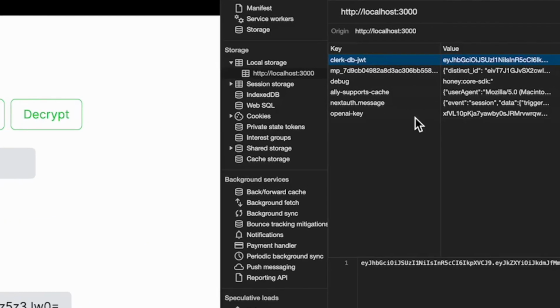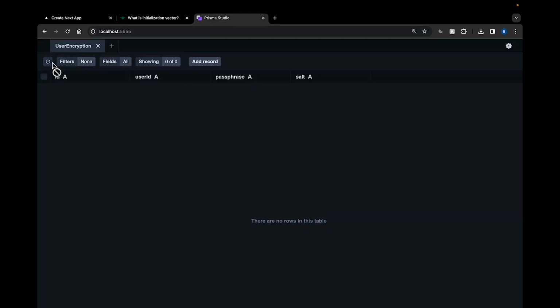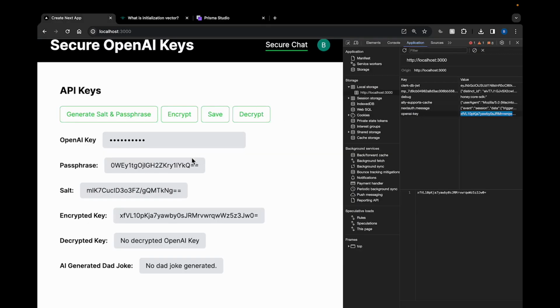Now, when I come over here, I can see our encrypted OpenAI key. And finally, when I go back to our database and refresh it, I can also see that, yep, we now have a new user encryption row where I can see the user ID. This is the person who signed in. I can see that this is their passphrase and this is their salt. And if you look, this is MIK and then 0WE. If I go back over to application, yep, that looks right. And that looks great too.